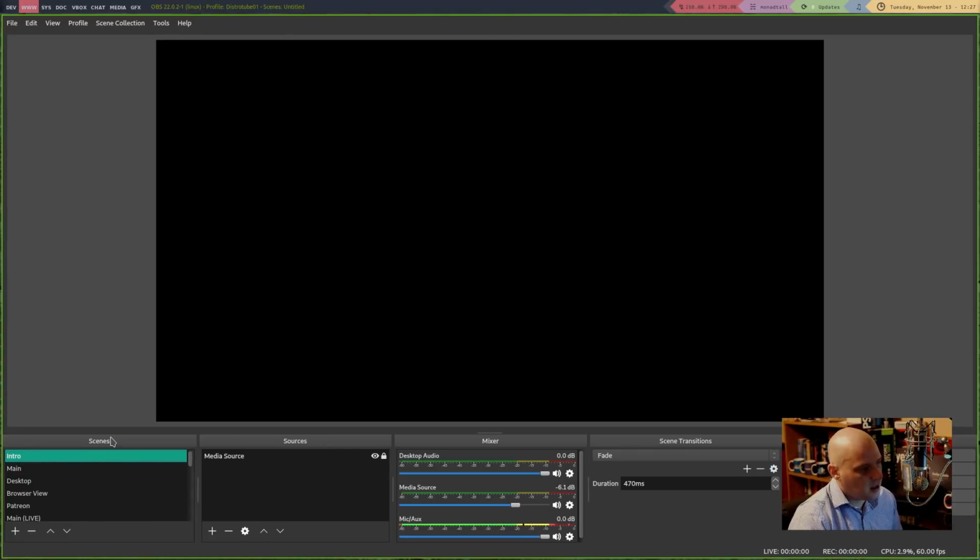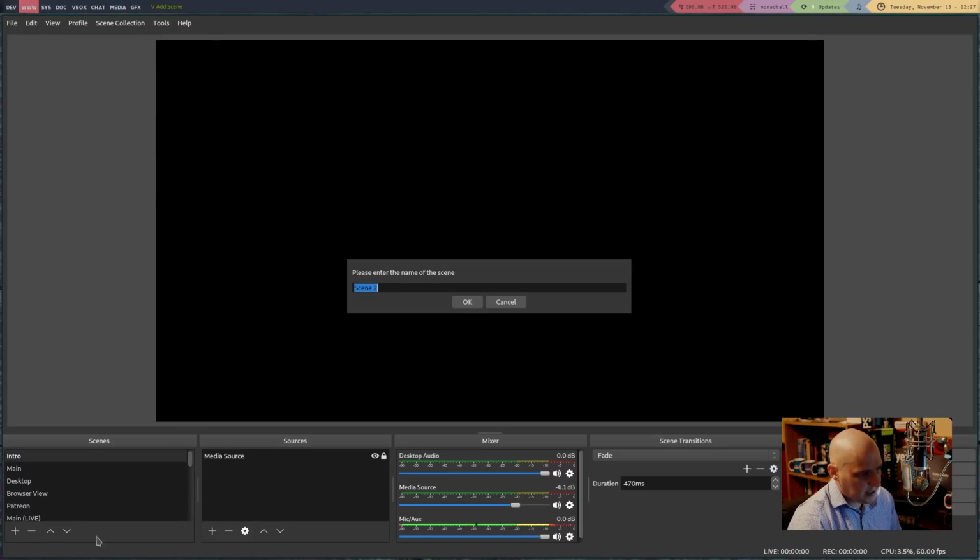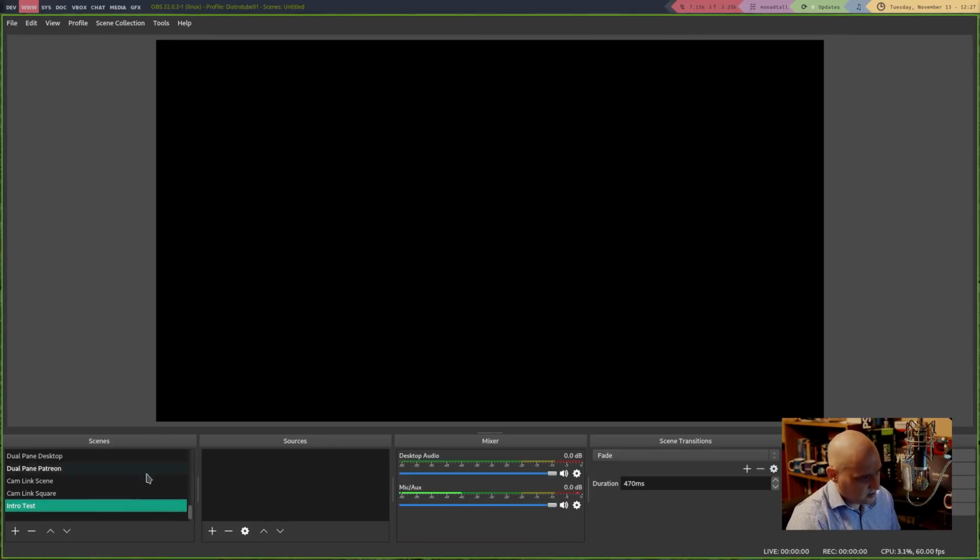But to create a scene like that, this is going to be empty, of course, by default when you first start OBS, because you haven't created any scenes. You need to create a scene. You need to go to the plus symbol down here, click Add, then you need to name that scene. I already have intro as the name of my scene, so I need to choose a different name this time. How about intro test, just to show you guys how this works.